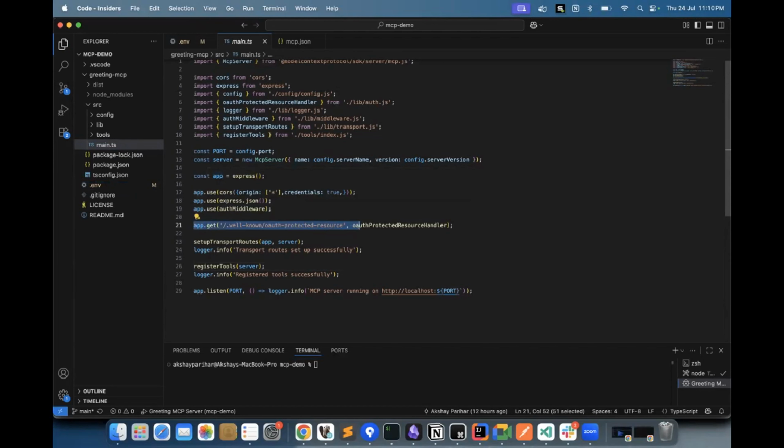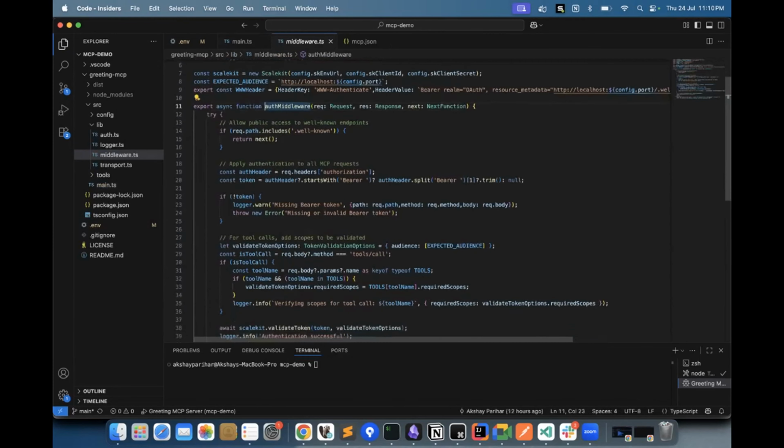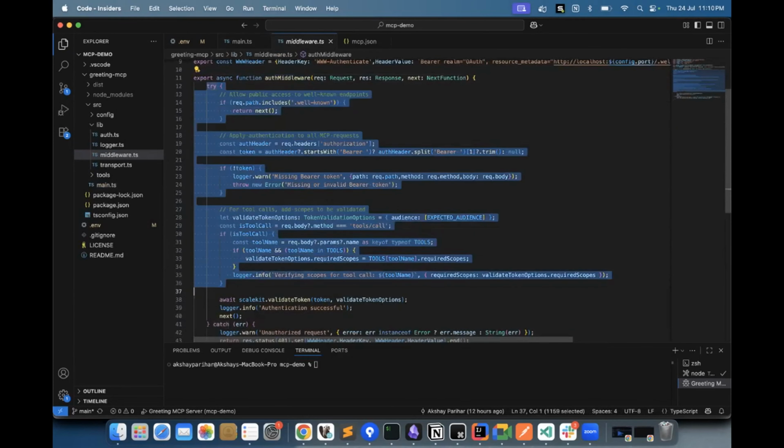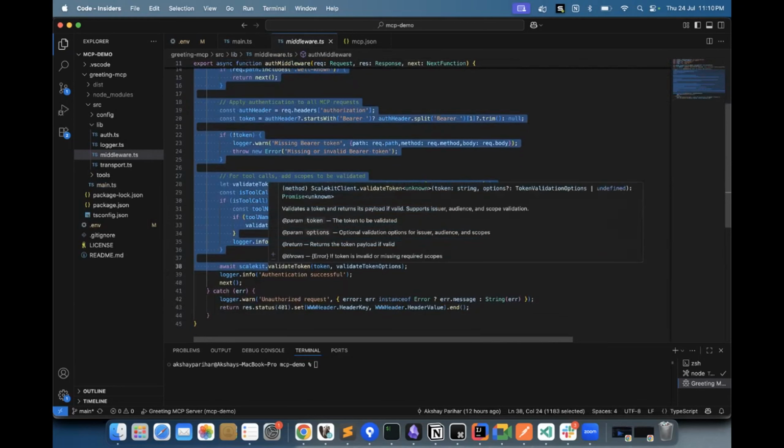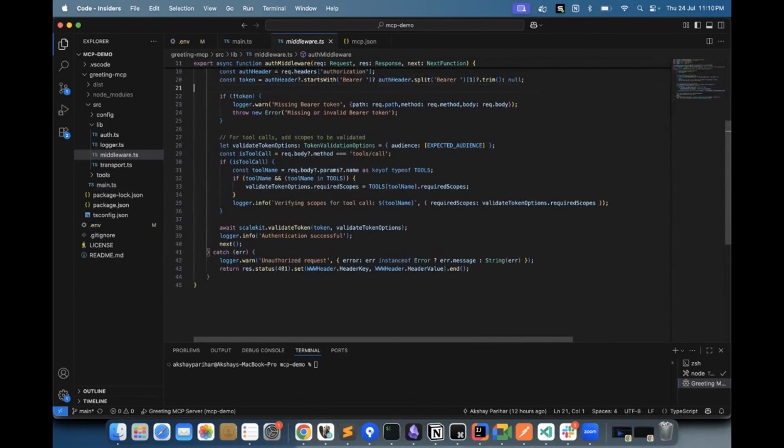And the first thing, as I said, is we need to expose a well-known OAuth protected resource endpoint. And this is where it gets served from. We need a middleware that does the token validation. So I'll go into that. And this is the part where the token validation is done using Scalekit's SDK. In terms of the fine-grained control of scopes for a particular tool, this is where we pass the token and the required scopes to be validated whenever we get a tool call.